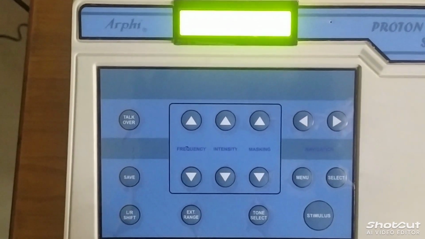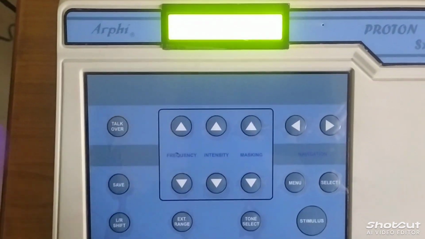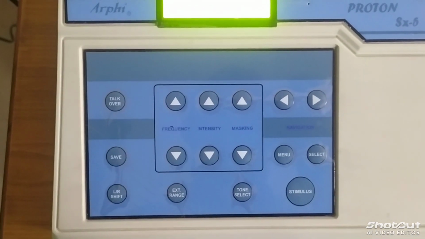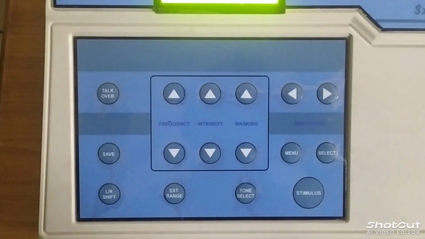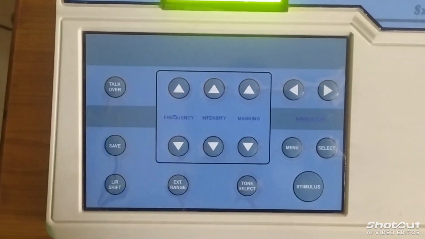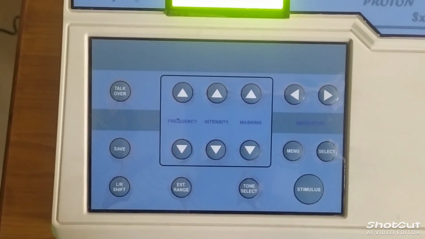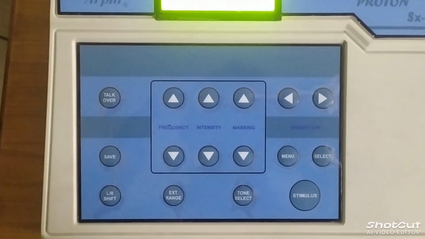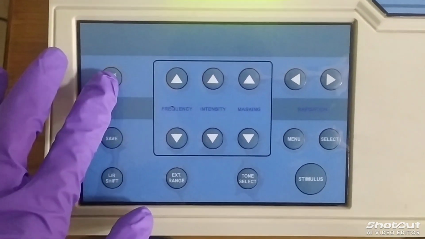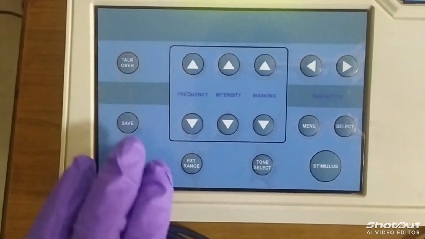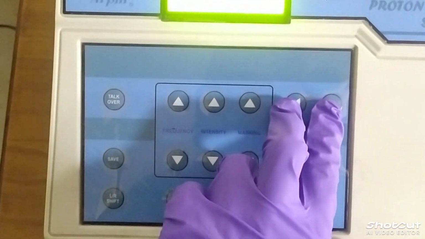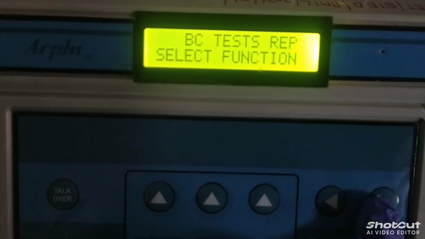Masking means, when we are checking the audiometry of the left ear and we realize we are hearing some sound in the right ear, at that time we give a masking to stop the sound on the right side, because this would create a disturbance in measuring the audiometry of the person. These navigation buttons are used for changing the mode.